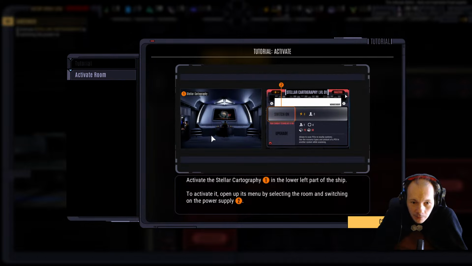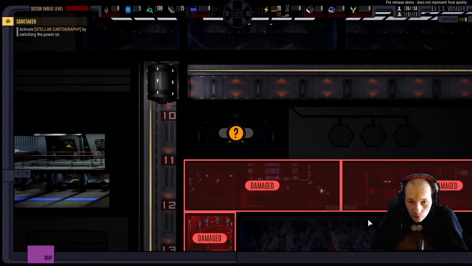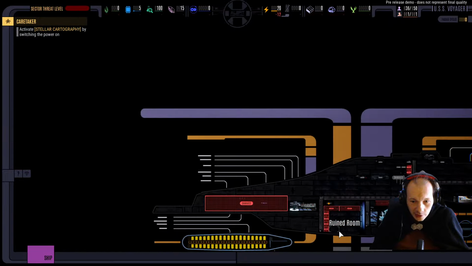Activate room. Activate stellar cartography 1, this thing, in the lower left part of the ship. To activate it, open up its menu by selecting the room and switching on power supply 2. Ah, we have to switch on. Okay, cool. So, I can zoom.